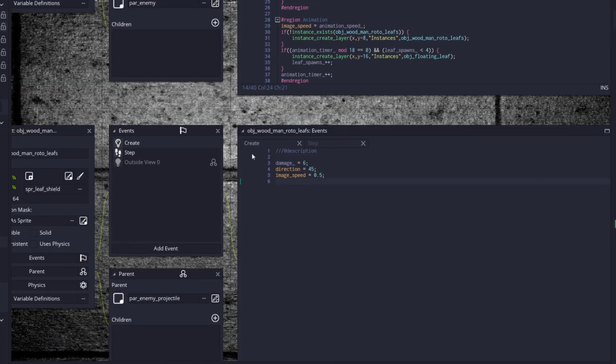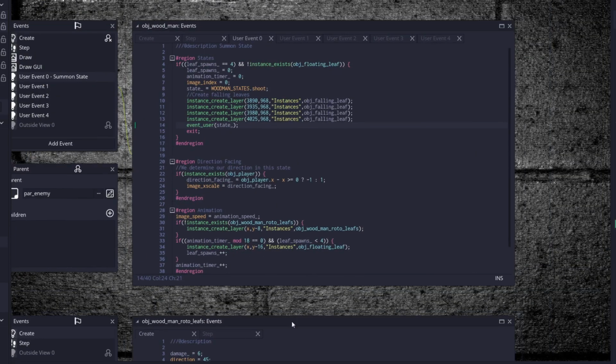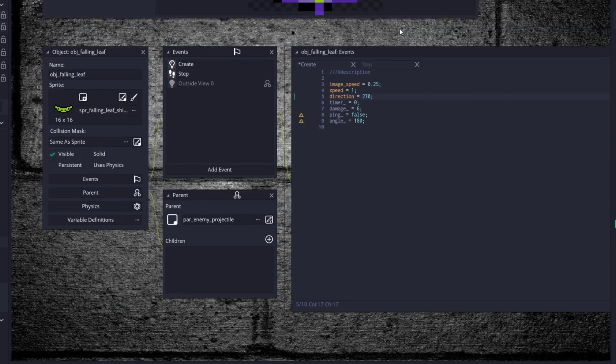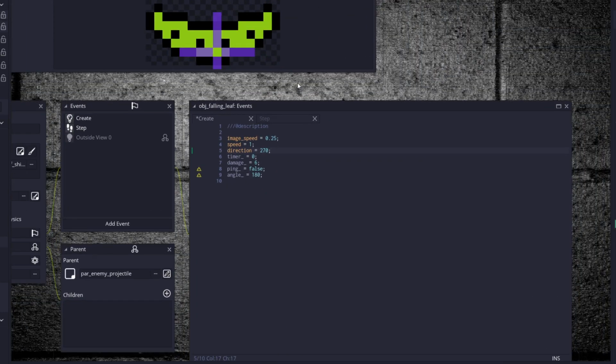What happens is Leafman spawns leaves that fly up to the top of the screen, and then they come falling down. I completely forgot about that. I don't know why I did that. So we spawn these leaves that fly up towards the top of the screen, and then they come falling back down. So image speed 0.25, that's when they animate.